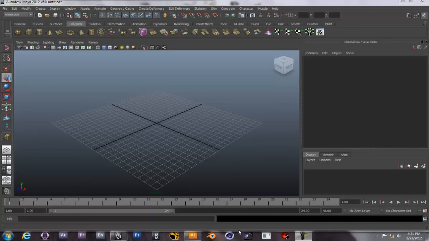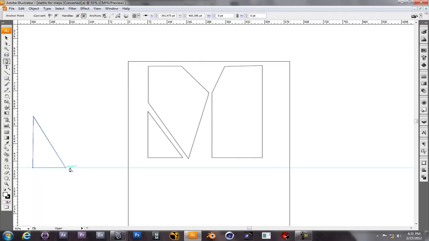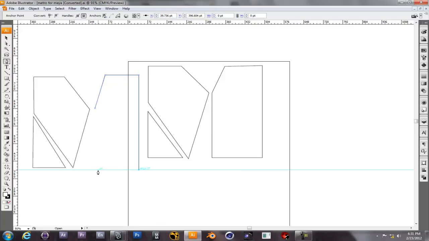So first of all, I open up Illustrator. I created this in Illustrator, and this is how it goes. This is what I created using the pen tool, and I got something like this. So you close it up, you create another thing like this, it goes up like that, and you can continue and finish it up as you wish. Just adjust it a little bit with your tools and everything.